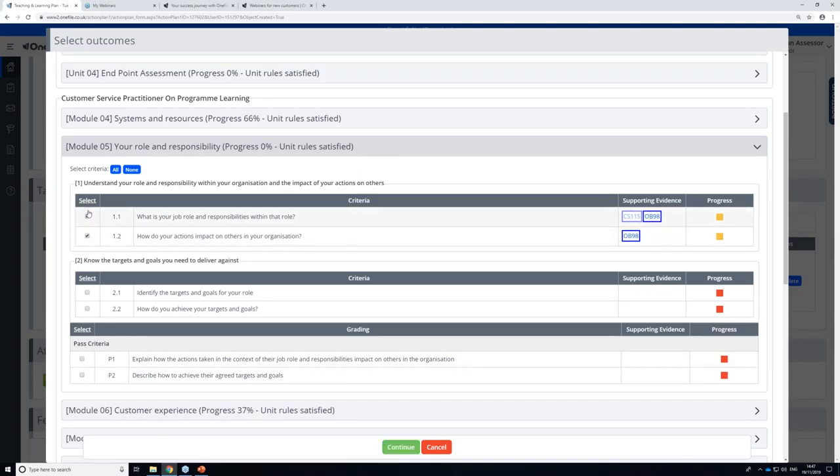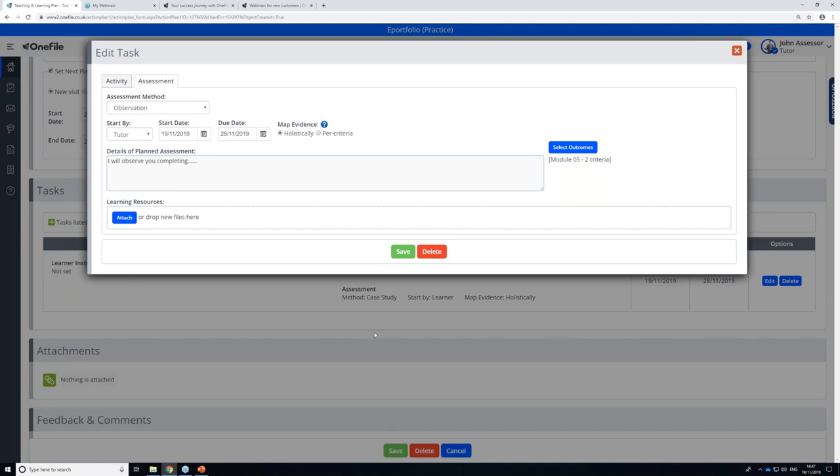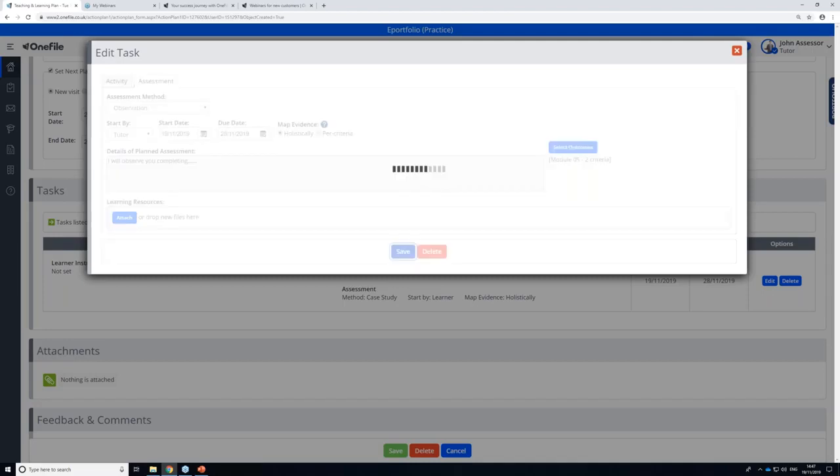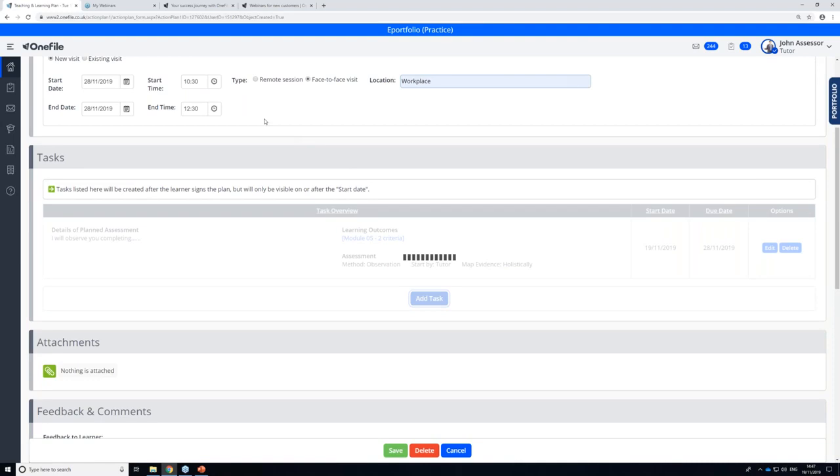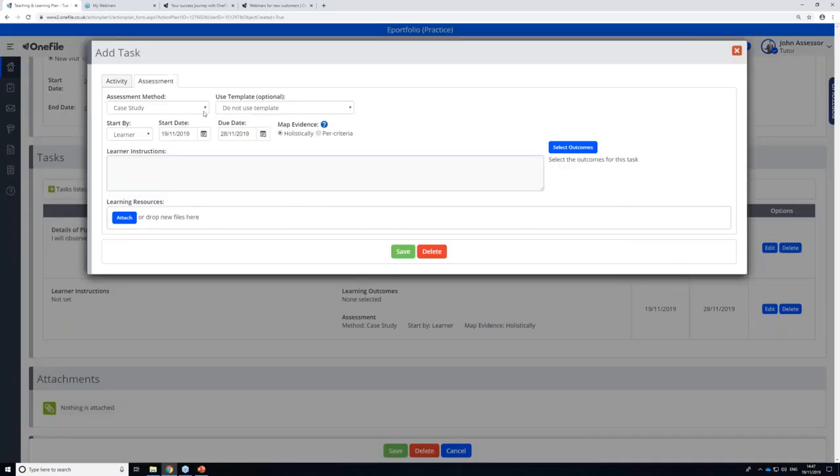Okay, so I've just selected a couple of criteria here from the on-program learning. Now, of course, this being a demo center, I'm not following any real program as such, but I'm sure you guys, having built the plans, would know which criteria or which knowledge, skills, and behaviors that these activities relate to. Okay, so we've got one task in there, it's just an observation. We're going to set up another here for a case study.